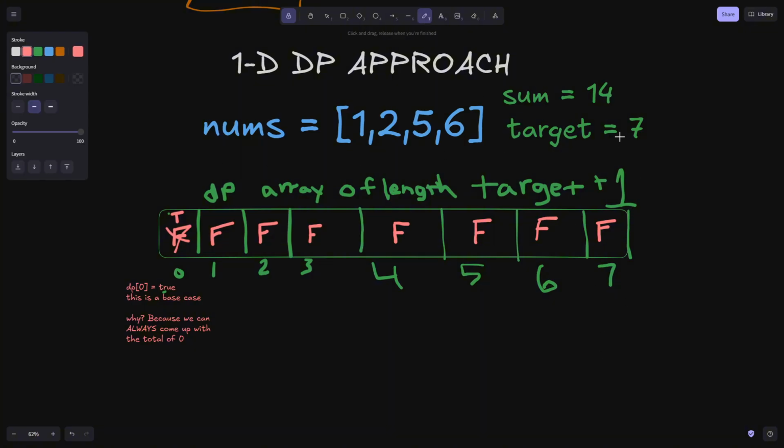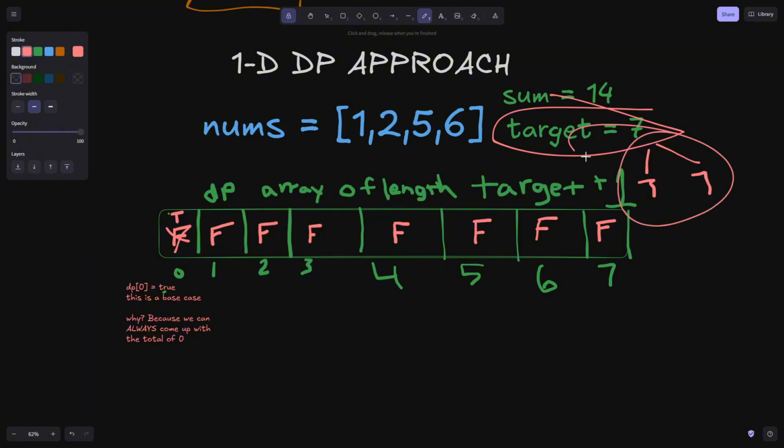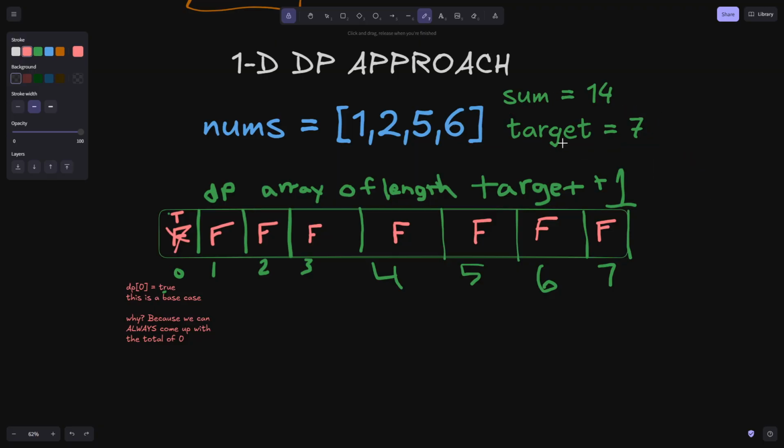Okay, so I'm going to show you how our DP approach is going to work, and how we're going to build out and find out whether we can create a partition that sums up to 7. Because again, we're going to have 2 partitions. If we can find a partition of 7, that means there's also another partition, which is 7, because the sum is 14. So if we find a partition that sums up to 7, we can return true for this problem.